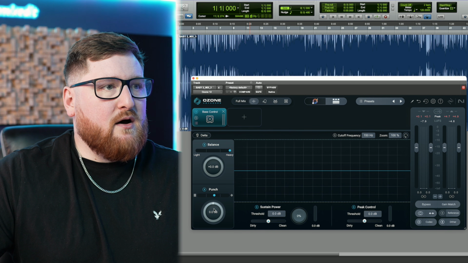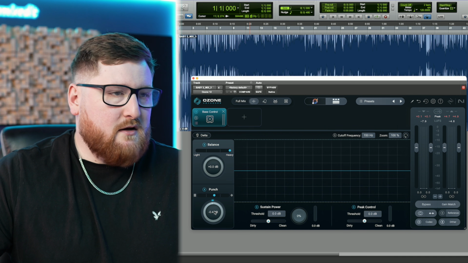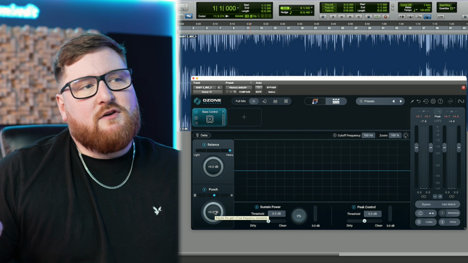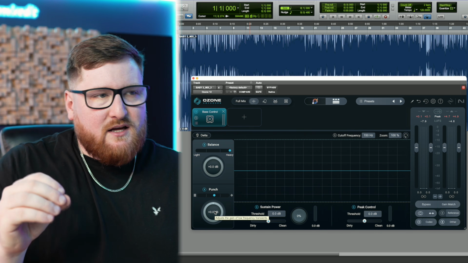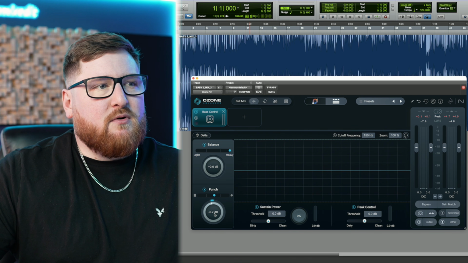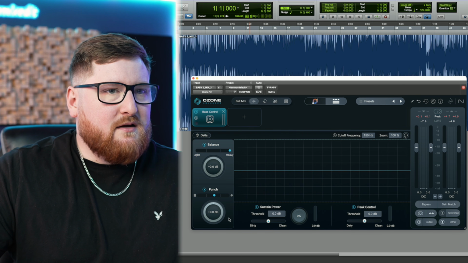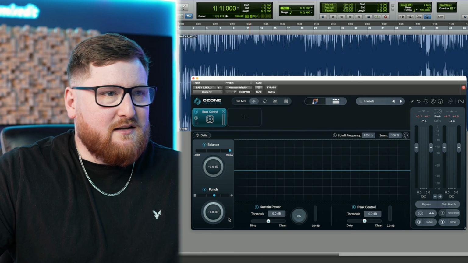We have a punch, and this is just going to make it punch a little harder. If you don't like the bass being so punchy and in your face, you could bring that down, make it a little less punchy. If you like it punchy, then you can bring it up. It's common sense. Don't overthink it.